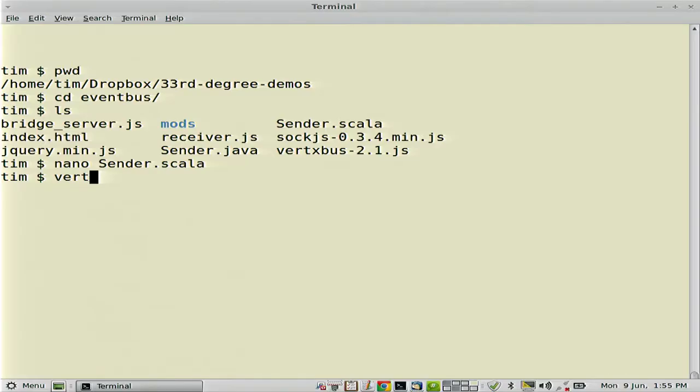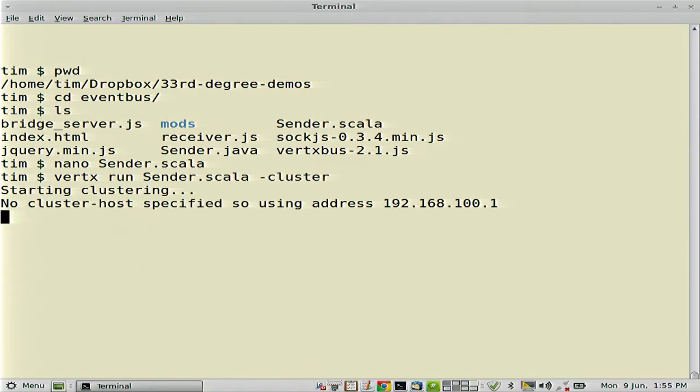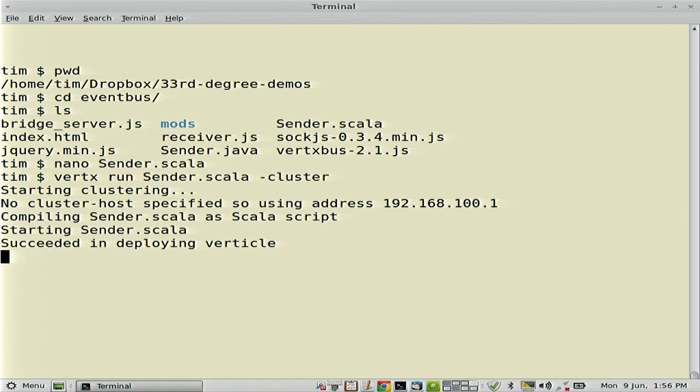Right, again, vertx run sender.scala to run it. So you can run both Scala source files and Scala compiled classes in Vert.x, similar to Java. Again, I'm going to add the cluster switch. So now we have two different JVMs running. They could be running anywhere on the network. Obviously on this particular demo, they're on my laptop, but they could be running anywhere on the network, these two different things.